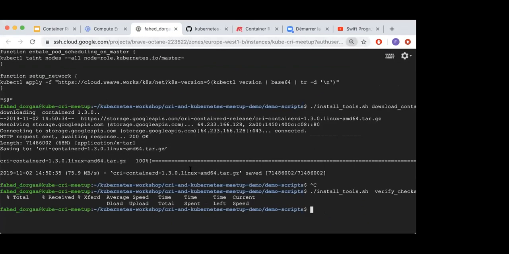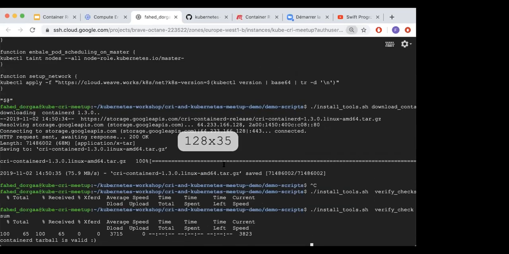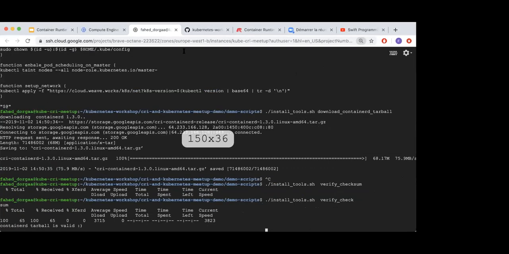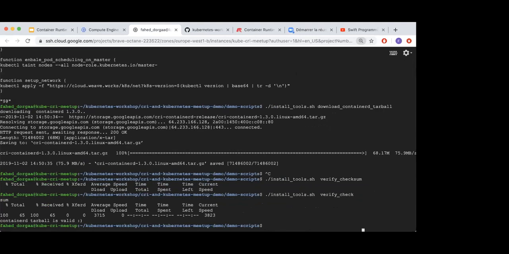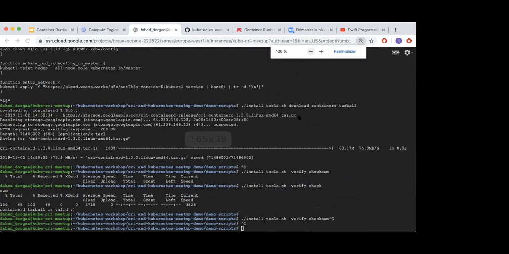So the execution, I will re-execute the verify checksum script. Oh, good. We have a containerd tarball, which is a valid tarball. I always have the same problem. I can't see clearly the commands. I will try to zoom and dezoom the screen each time I execute a command.